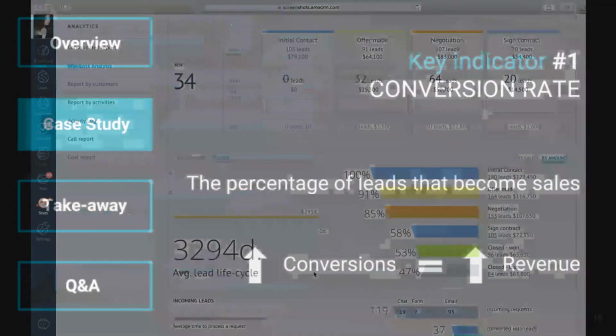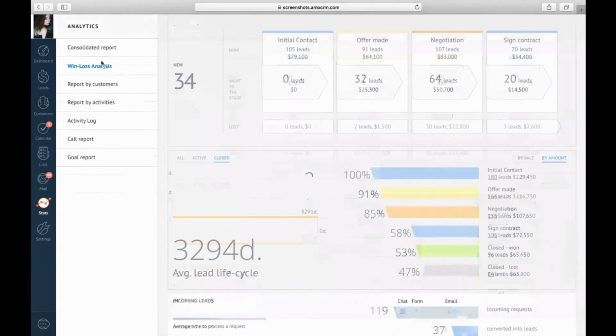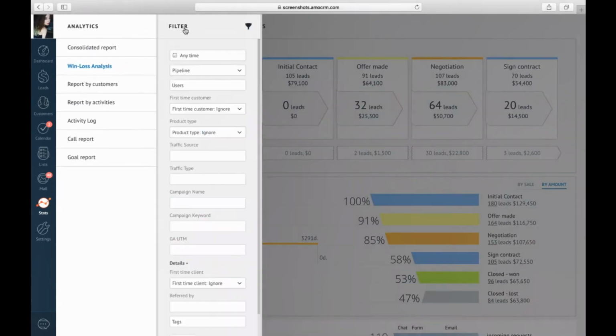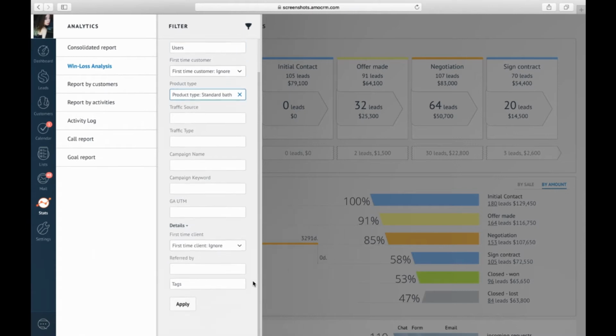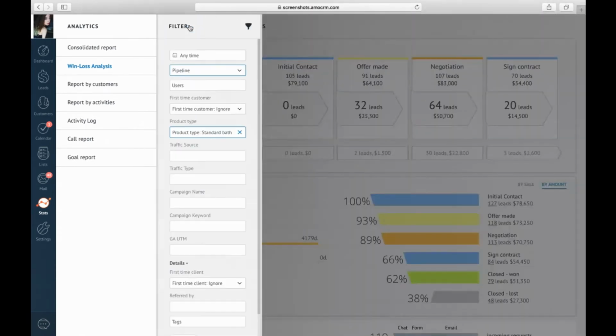At Bath Bosses, we have two products, premium and standard baths. Product one, we're going to take a look at its conversion rate. So again, using search and filter. All right. Product one, standard, apply. 62%.